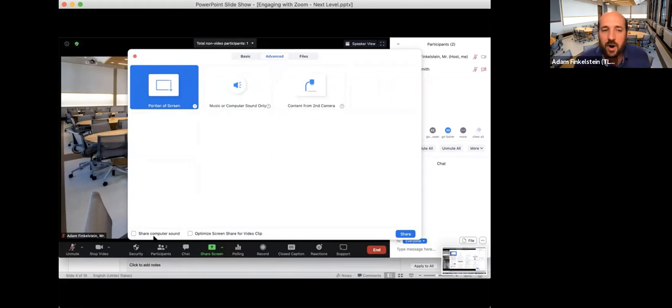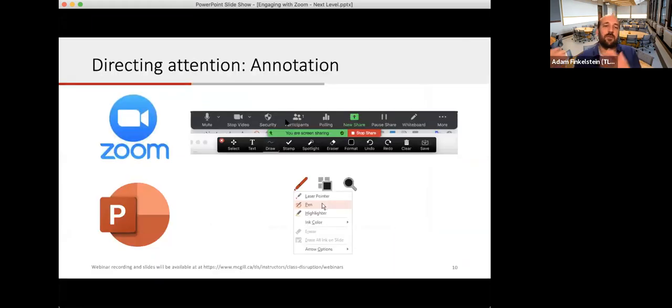I want to point out at the bottom that if you want to share sound from your computer, you need to share computer sound. And if you're playing video from your computer, which Zoom does a great job of, you need to make sure that this checkbox is checked as well for optimizing the screen video. But once you've done that and looked at options for even sharing files, there are really some different things that I want to mention.